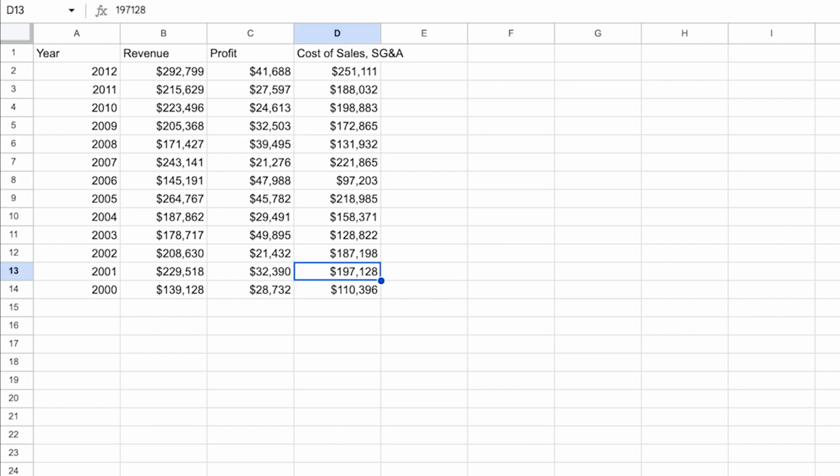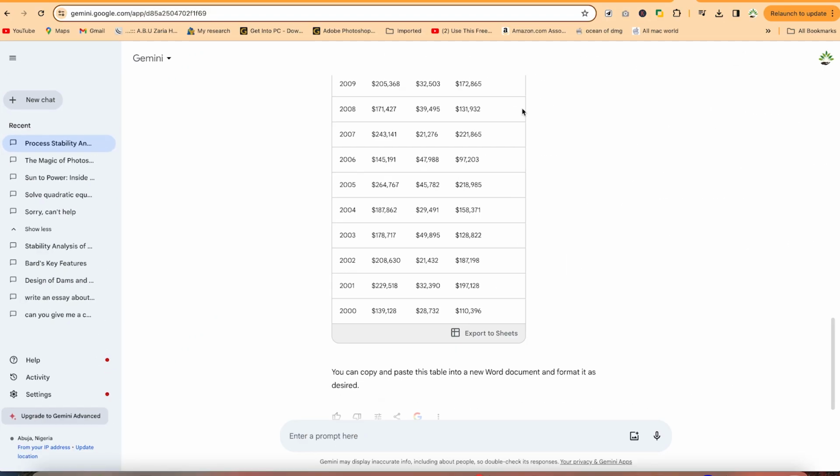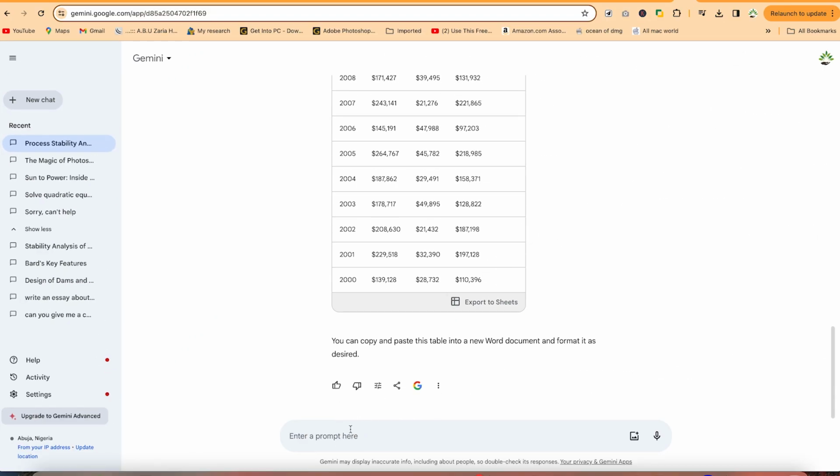So it all boils down to you. If you have any information, you can easily just screenshot and regenerate it. So this can actually help researchers during their research.